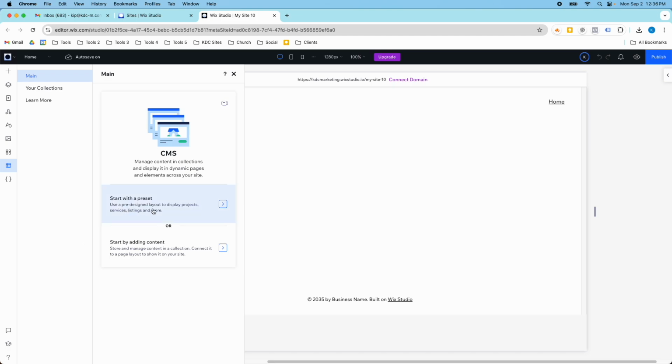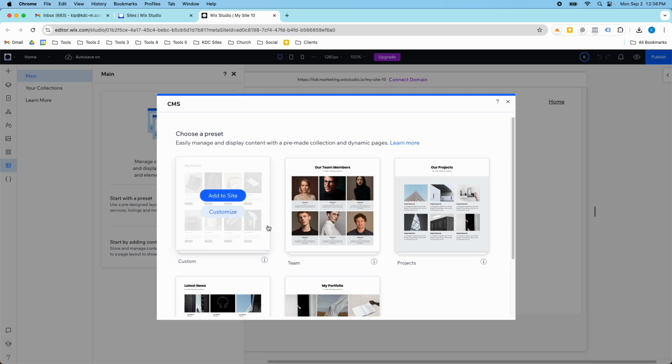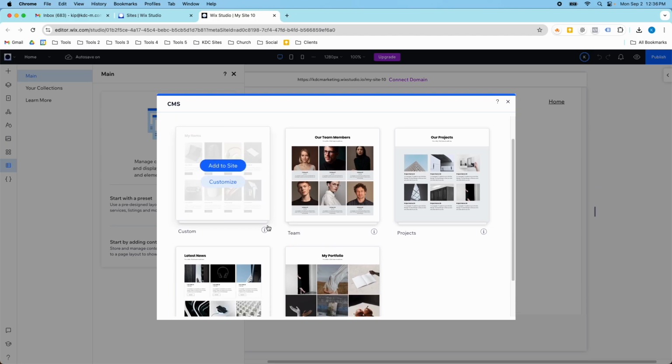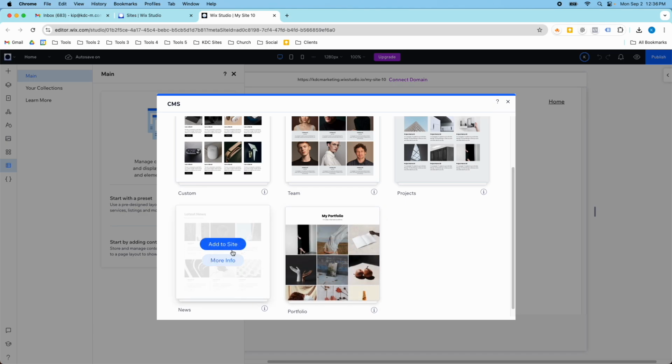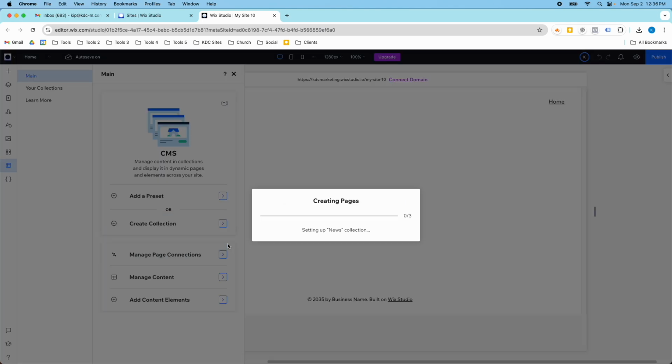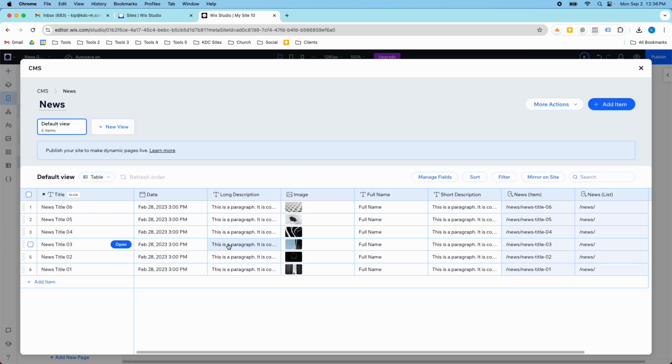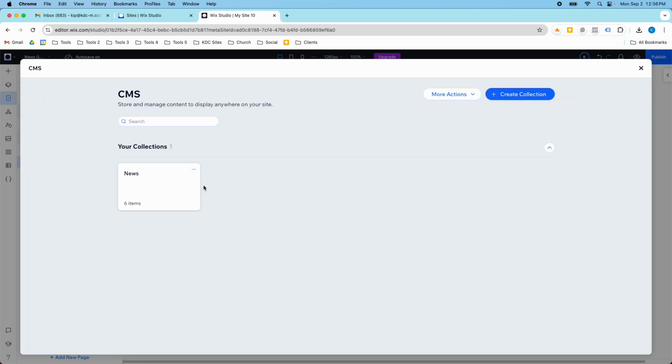So I'm going to start with a preset just to show a quick example here. So if you wanted to have the latest news, for example, we're going to add this to the website, and it's going to start creating the pages and creating the content. So here's my collection, which acts like a database. So if I go back to the CMS, this is where my collections show up here. And right now I only have one collection.